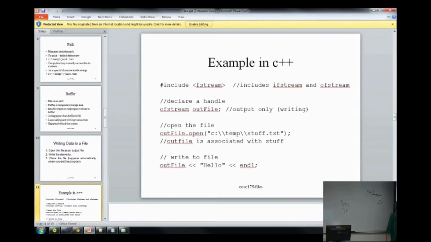And now, what does that command look like? It looks a lot like a cout, doesn't it? But rather than going to the screen, where is the hello and the endl going to go? To the file. So do you see the difference? But it's very similar to the cout.